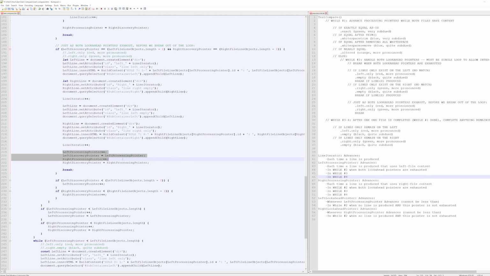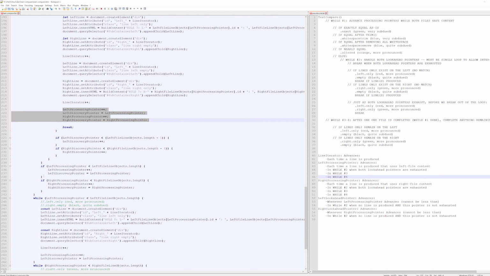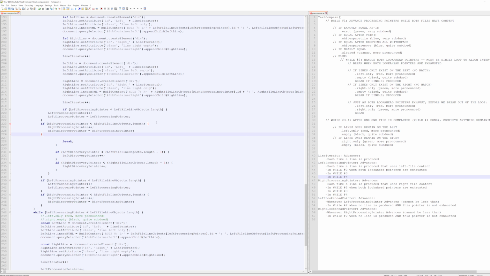The other thing I noticed that will definitely hurt things is I have unbounded incrementers for these pointers here, and I believe the intention is this. So I'm going to copy this line of code from while loop number 1 and paste it here in while loop number 2. And so now we're only incrementing the processing pointer up to a point, up to the length of its corresponding file.